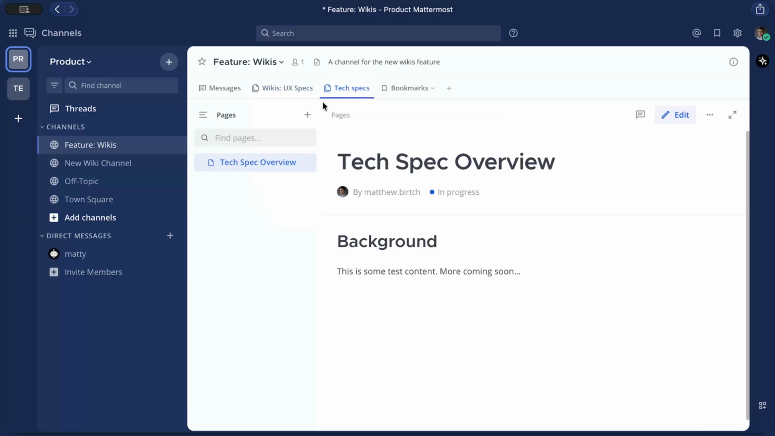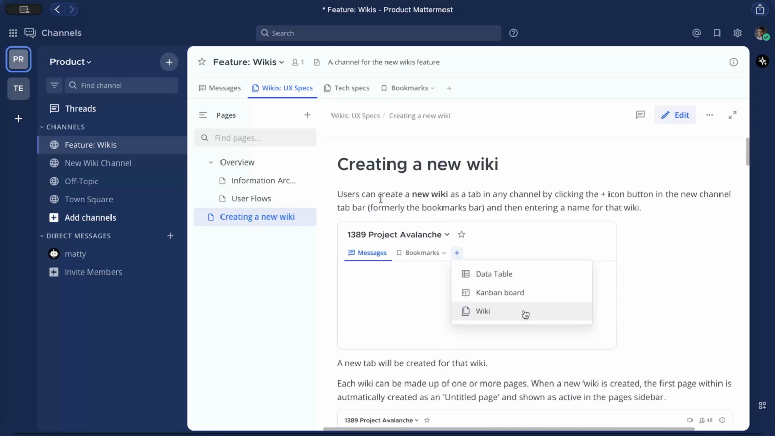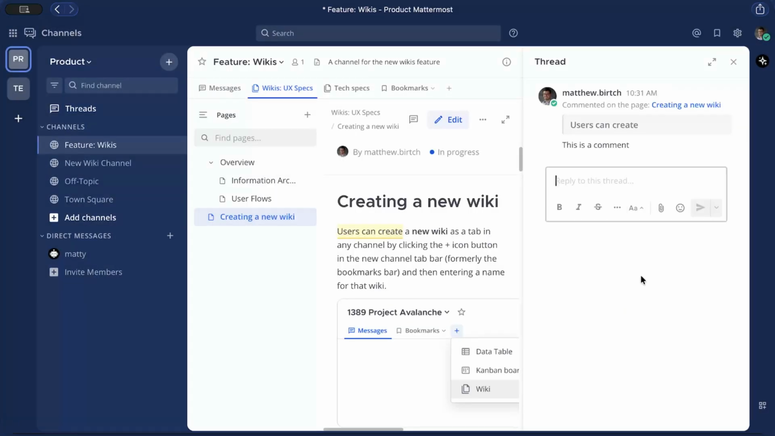So we can switch between them quite easily, but also have our messaging content with the team in there as well. One other thing I'll add in is the ability to comment. So commenting and collaboration is quite simple here, as you might expect for a standard documentation flow. Obviously, collaboration in general is an important aspect within Mattermost.